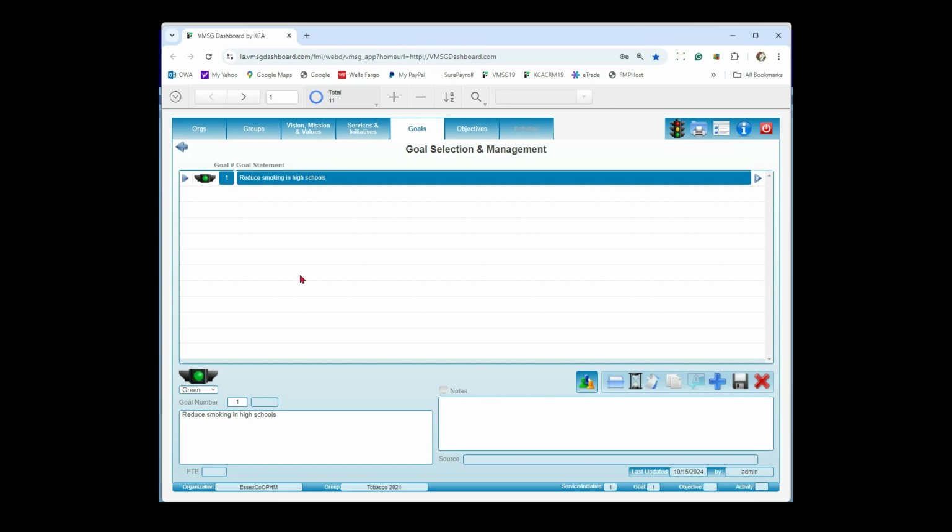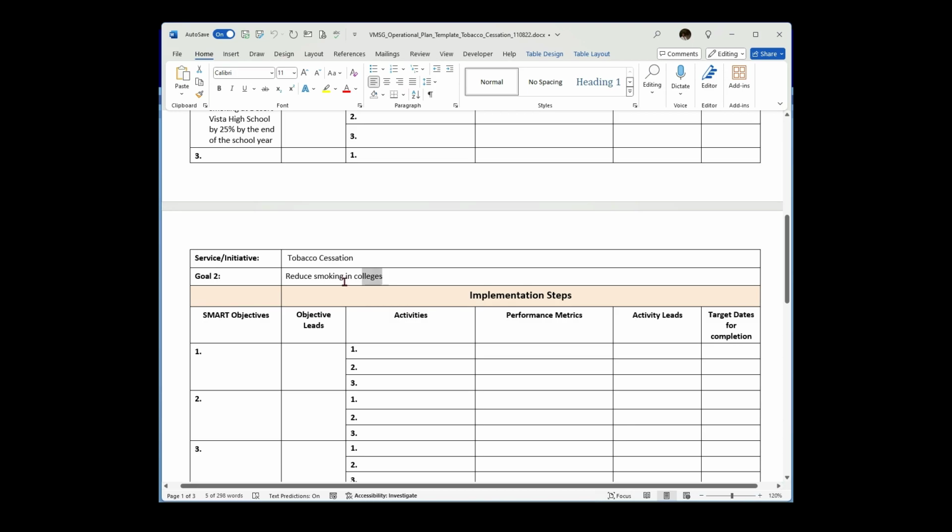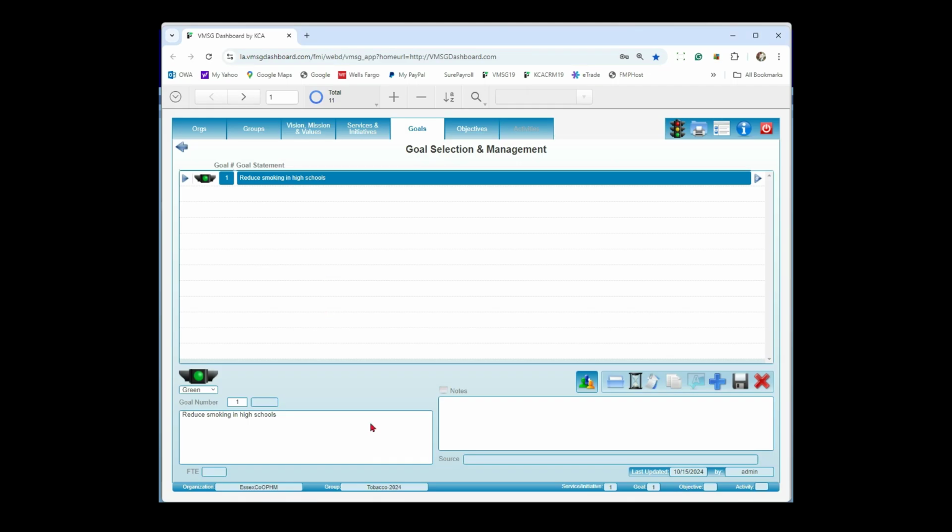So now I have reduce smoking in high schools as my first goal. I think I have a couple other goals. So I'm going to go down here, reduce smoking in colleges. Let's grab that one. Control C, go back here. Now I don't have the big block down here, so I'm just going to hit this blue plus button over here. Click on that. Again, it opens up the bottom. Control V and save.